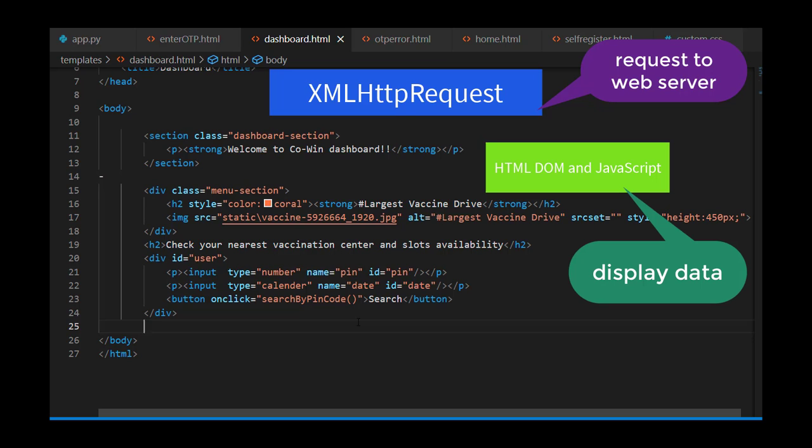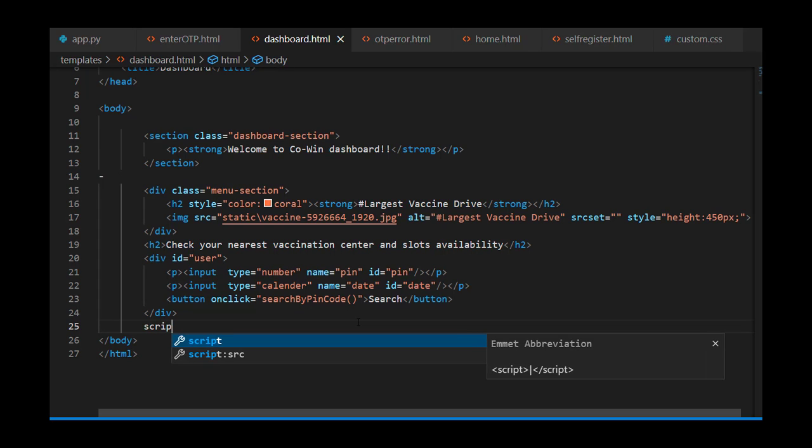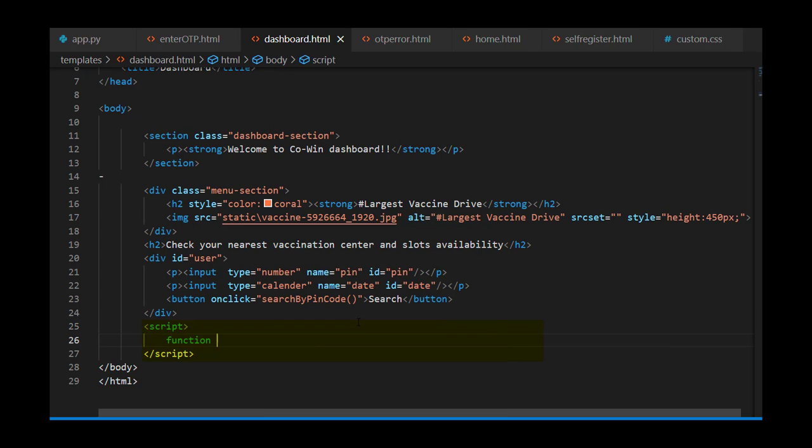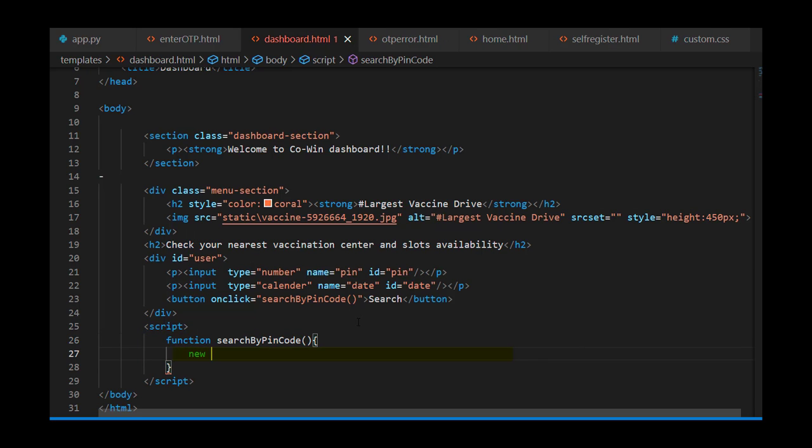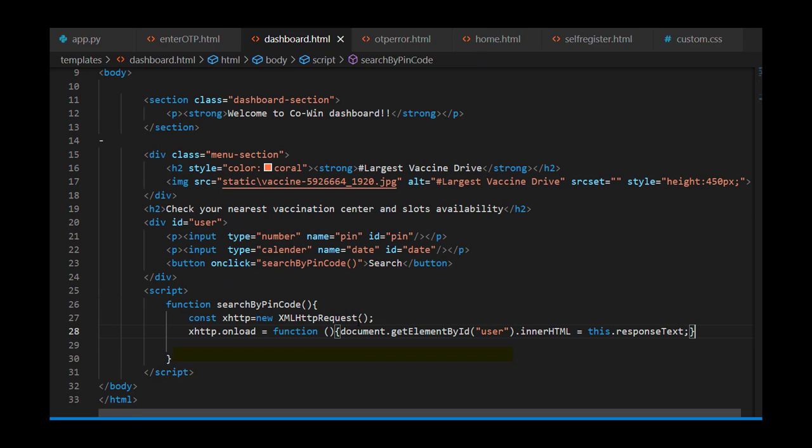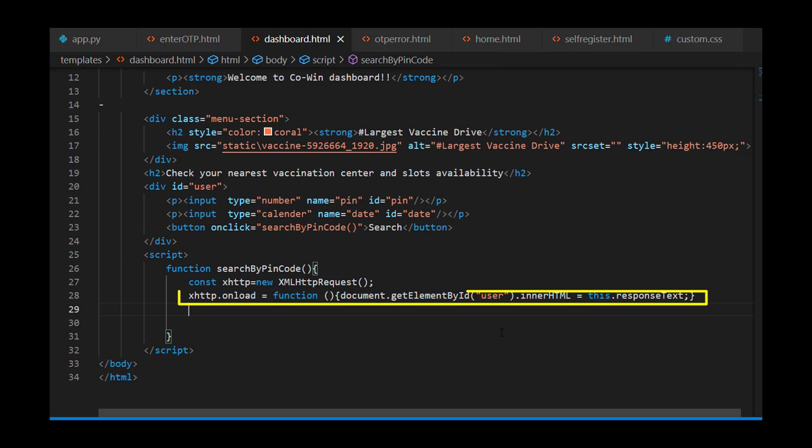After this div tag, we'll take one script tag. In this script tag, we'll write the function searchByPinCode. Then we'll create an object for the XMLHttpRequest. Then we'll store it in a variable called const xHTTP. Next we'll write the callback function, that is xHTTP.onload is equal to function of document.getElementById user.innerHTML is equal to this.responseText. Here user is the id of the div tag. This callback function is a function that is passed as a parameter to another function.